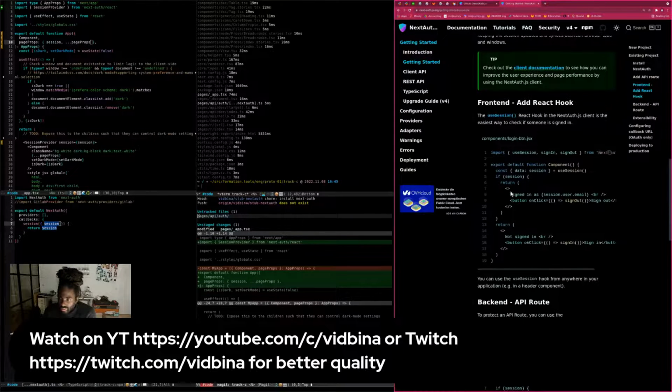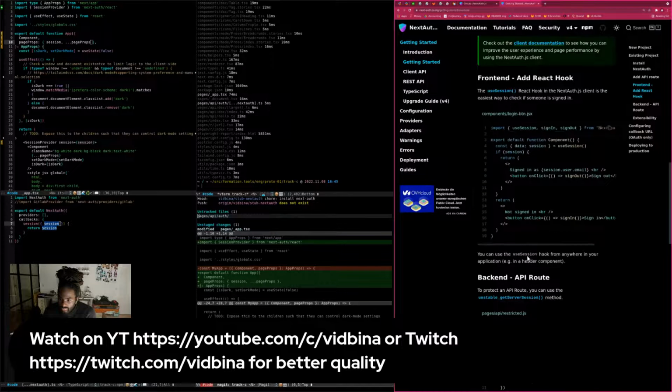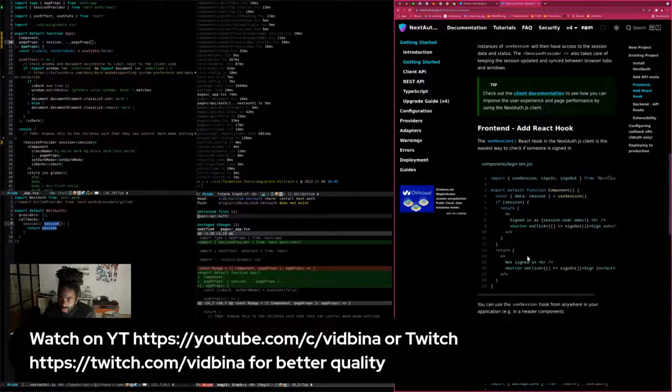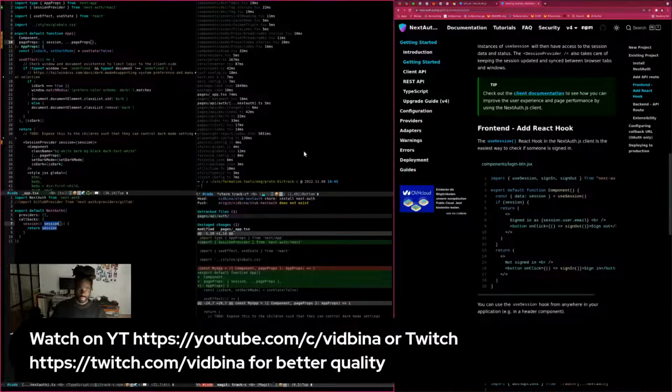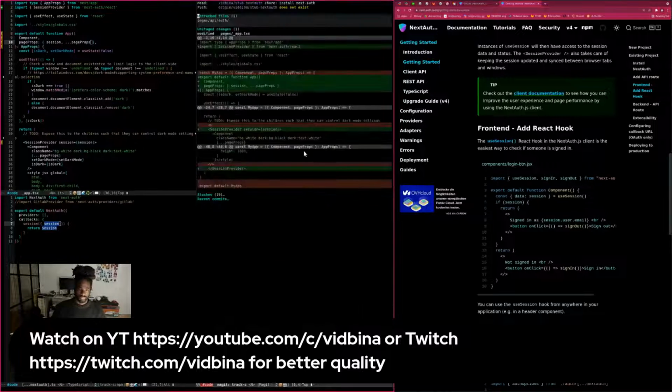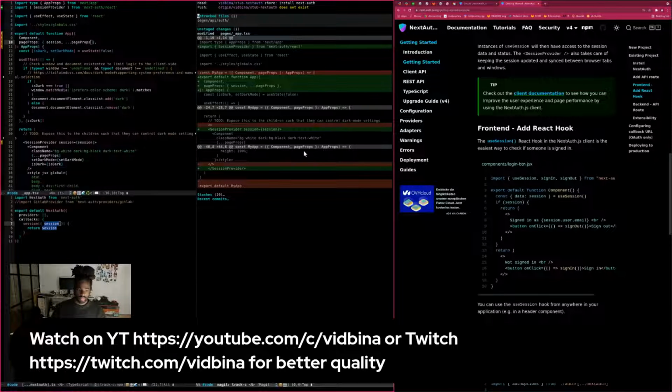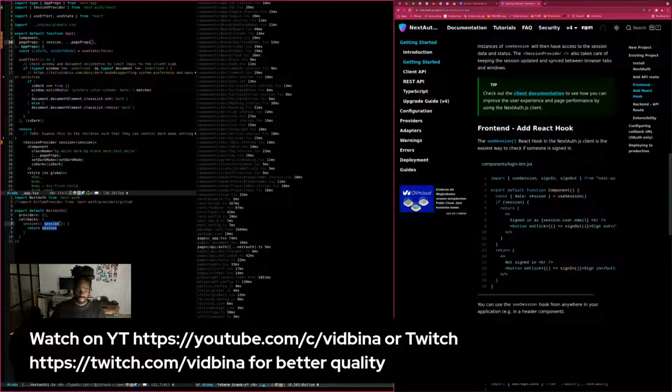The useSession React Hook in the NextAuth.js client is the easiest way to check if someone is logged in. I don't have a button for this. So we're going to do something dumb. It's going to be an idiot bit. Run dev, so my eyes actually pop up, add that, return, see what's there.